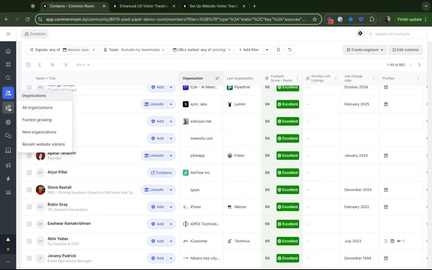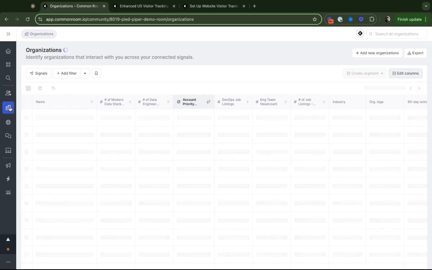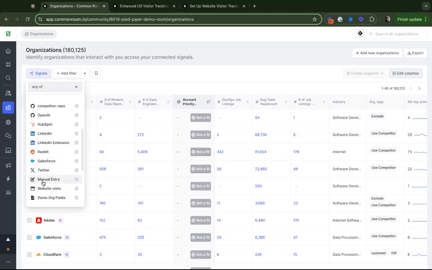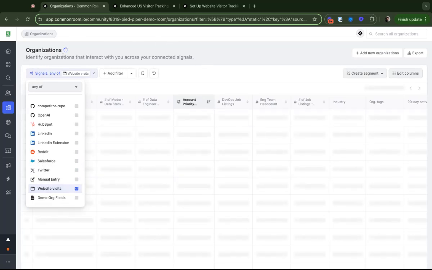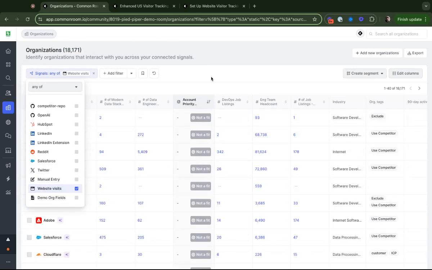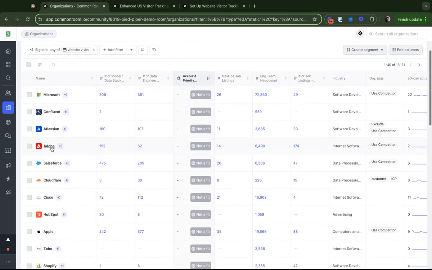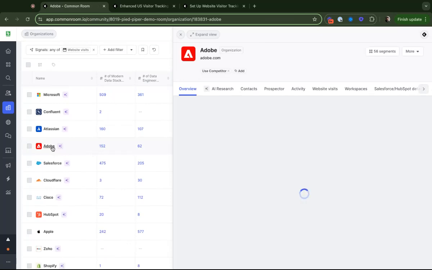So coming over to organizations here, if I do a similar filter and filter by signals and filter down to website visits, you're going to see all of the orgs here that have had some sort of a website visit. And this means someone within that org has visited your website. The difference here being that this is not necessarily correlated to a specified individual. And so if we dig into any given account here, what you're going to see is a few different things.